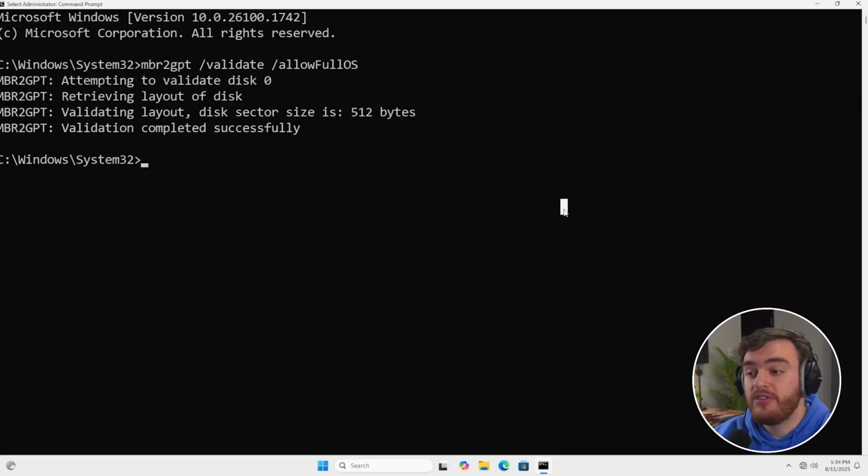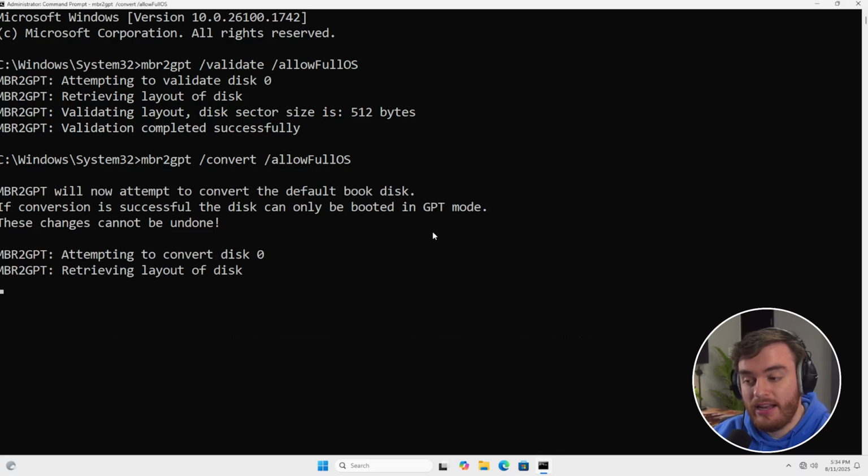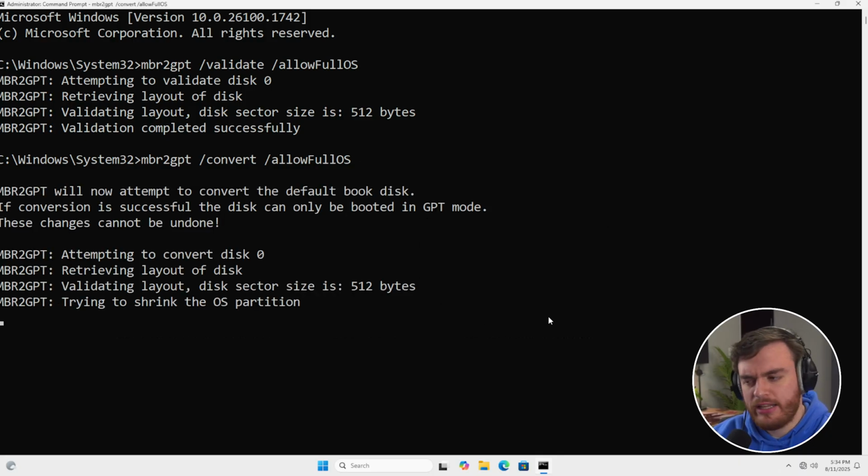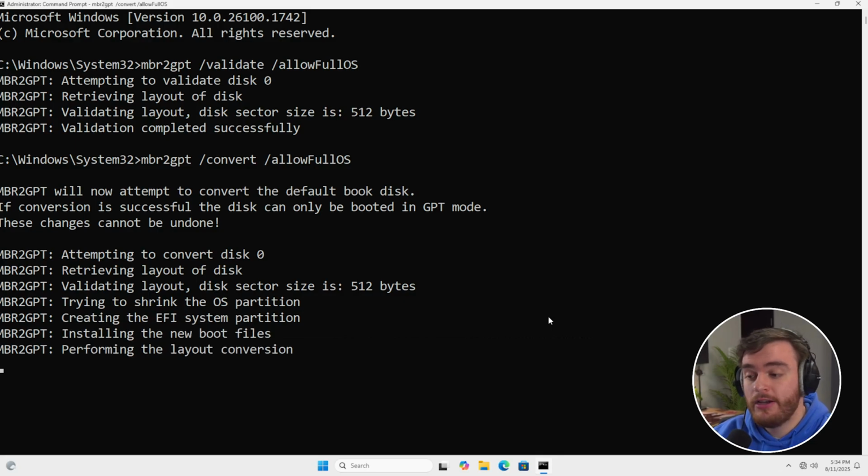We can convert it using the previous command, so I'll use up to get back to it, then we'll use the left arrow key and take out validate and replace it with convert. So MBR to GPT /convert /allowFullOS. Once you're ready to convert your drive, hit enter and it'll run through. This should take slightly longer, but it definitely shouldn't be minutes or even hours.